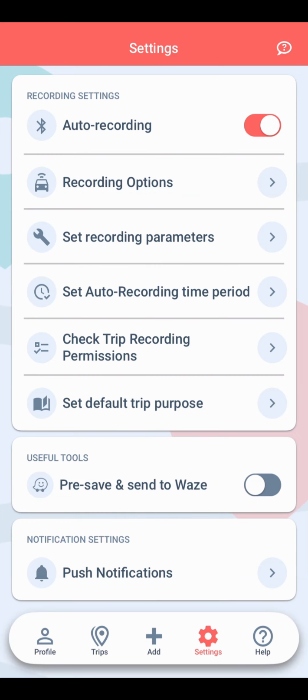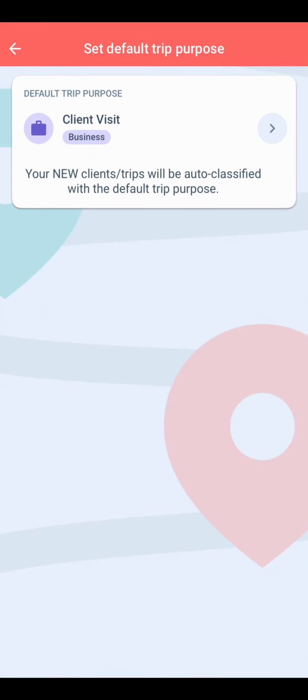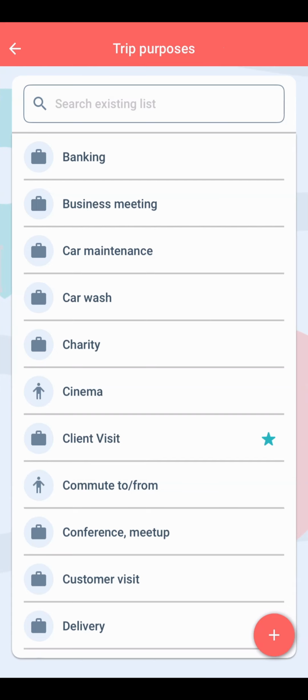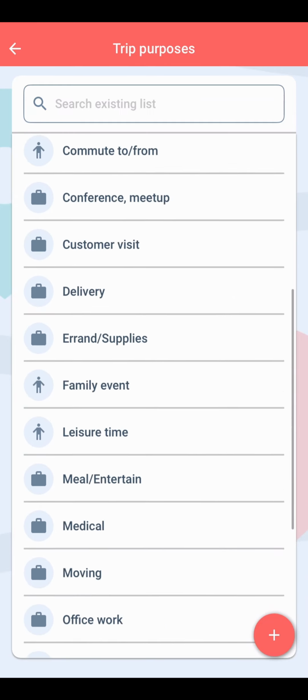If you tap on the Set Default Trip Purpose, you can choose a default trip purpose to auto-classify your trips to new clients and locations. This saves time and minimizes editing later.